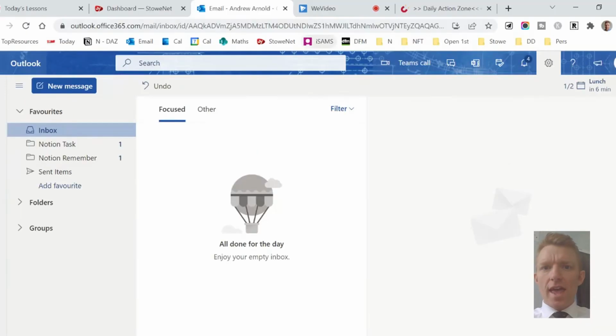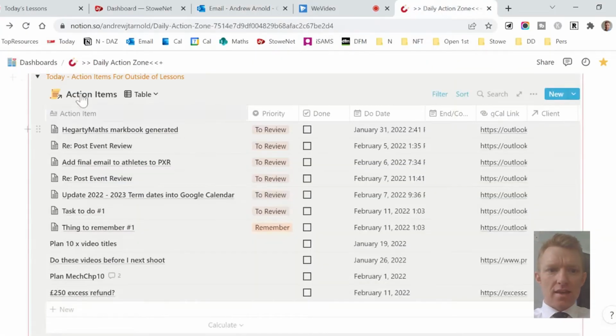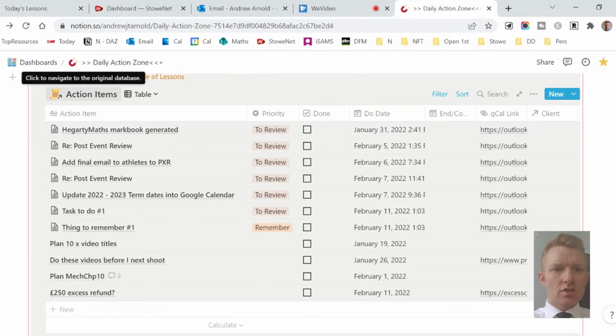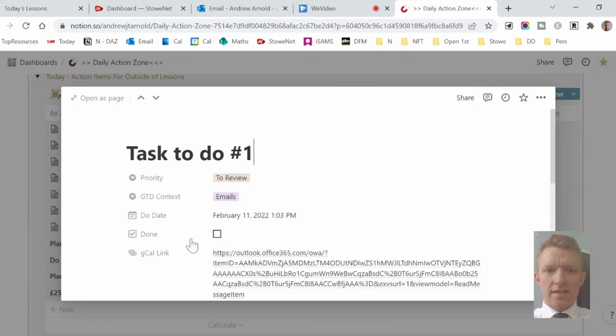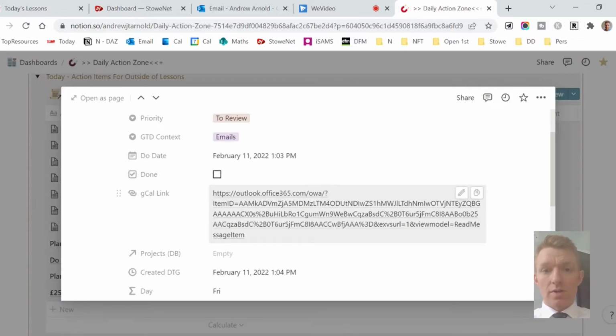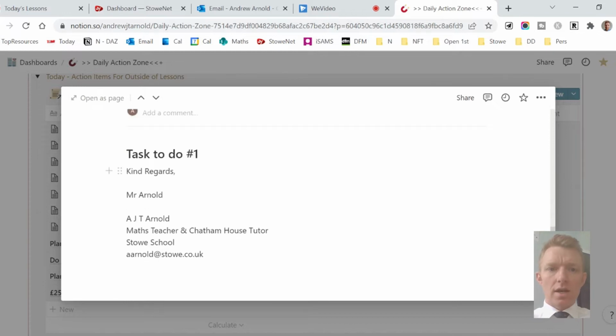Then what we see in my action items table, which is a database within Notion that I have, is that the task has appeared there and the thing to remember has appeared. If we open up the task, it links back to Outlook, to the actual email in Outlook, and also pulls in a few basic details. It pulls in something like the first 2,000 characters of the email from my inbox, so I can get a very brief description.